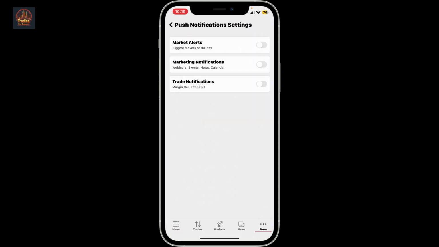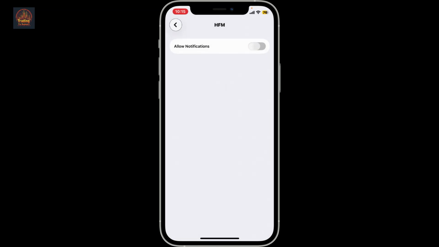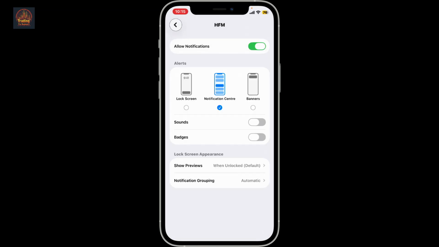If you ever change your mind and you want the alerts back, then you can come back to the same menu and toggle on the switch right next to the notification alert type you want to receive. Similarly, you can get back to the settings and toggle on the switch right next to Allow Notifications to get the alerts back. So from there, you can easily change your notification, whether you want to switch it on or off on the HFM app.